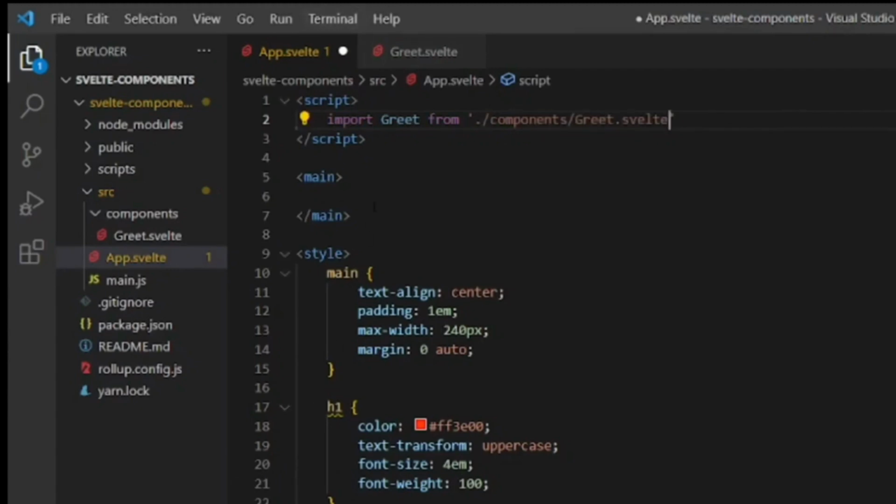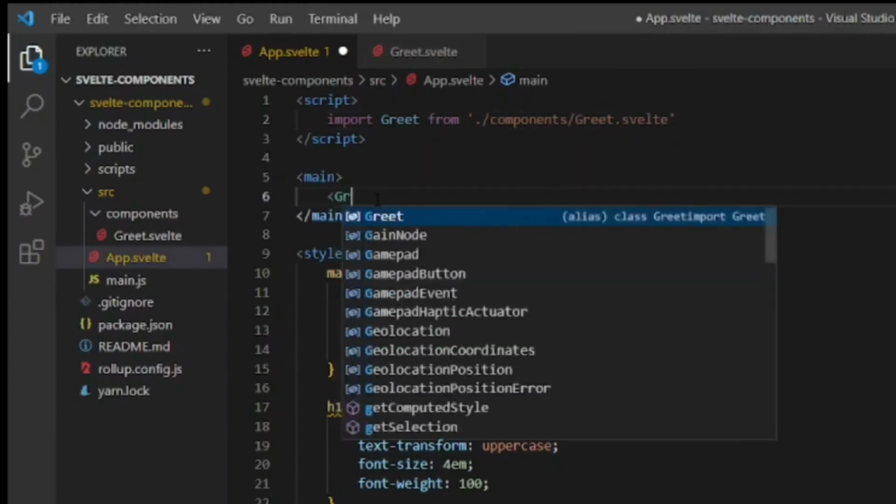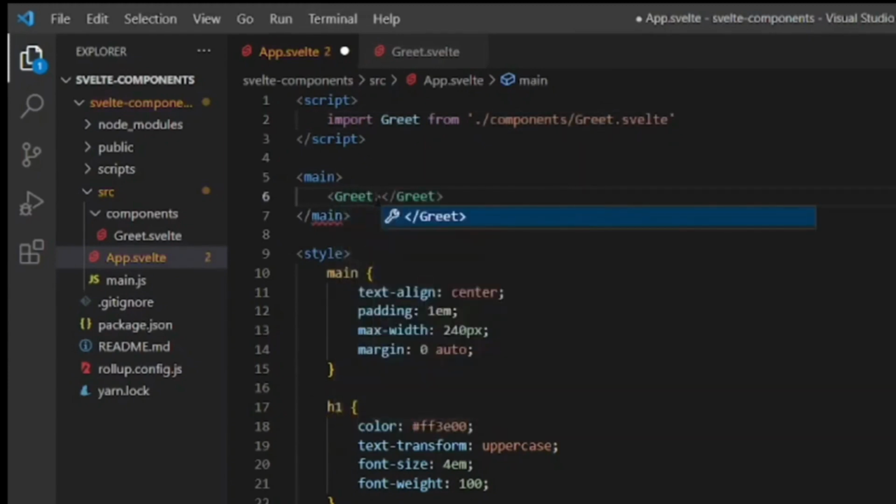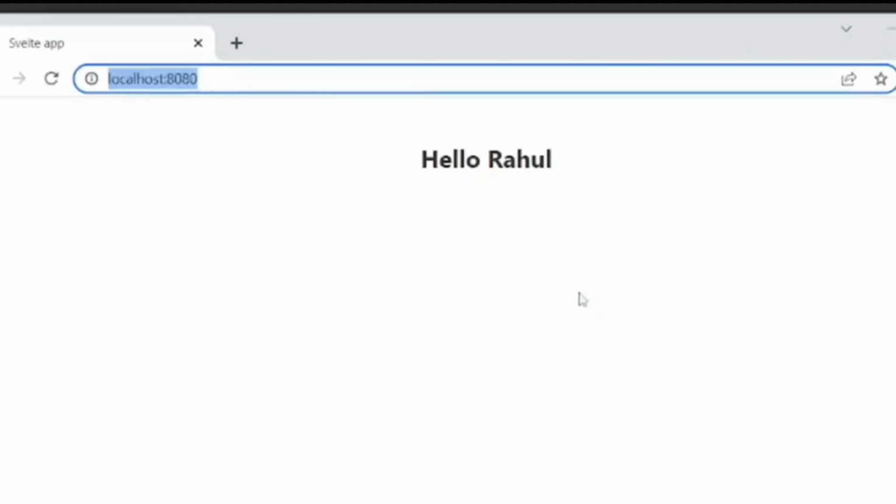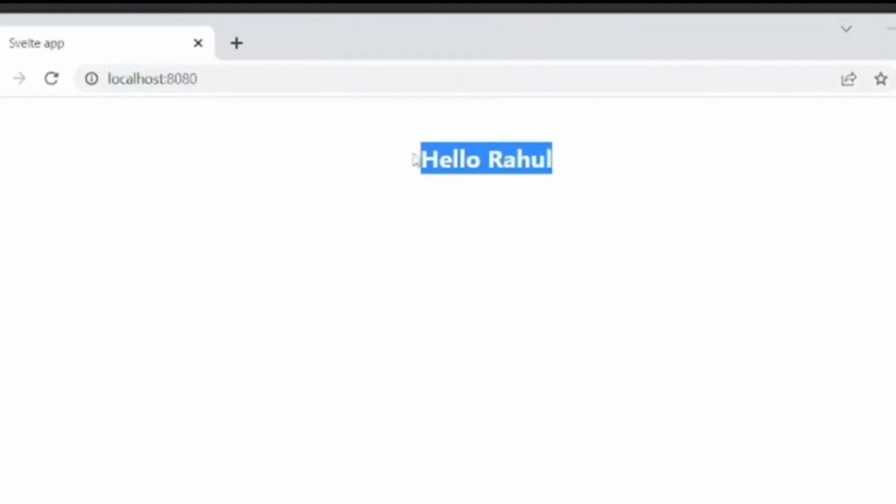Now to include this Greet component in the app component, we specify the component as a custom HTML tag in the markup section. So within the main tag, we add the Greet custom HTML tag. Now if there is no content between the tags, we can change it into a self-closing tag. Now if we save all the files and take a look at the browser, you should be able to see the text "Hello Rahul." Your first Svelte component is up and running.